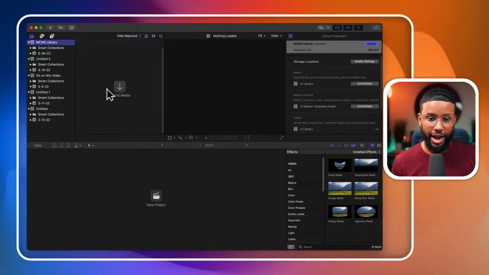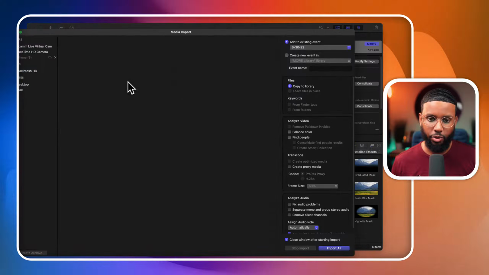Okay. Now I do import media. When I import the media, it's going to create an event. Well, we already have an event created. Within the library, they have an event created for today. We won't get into the technical details of it. It's not that important. But now you can go ahead and import your media.